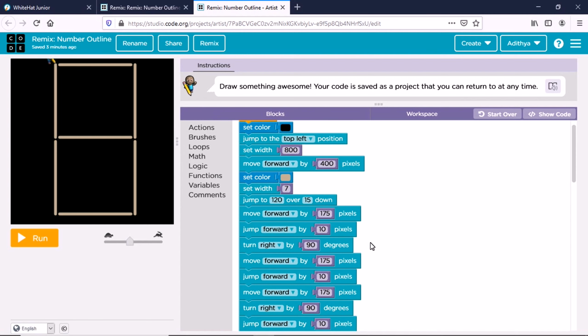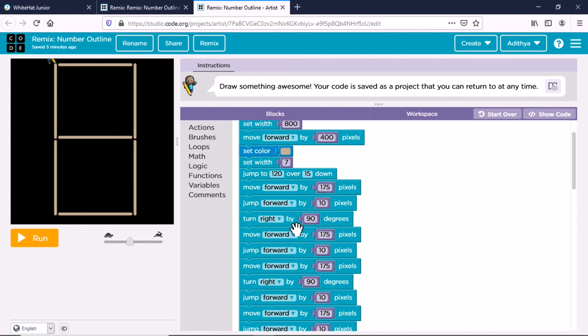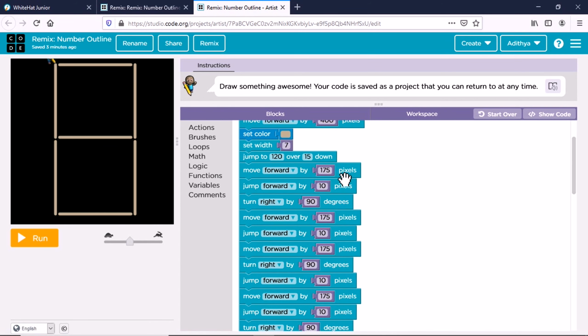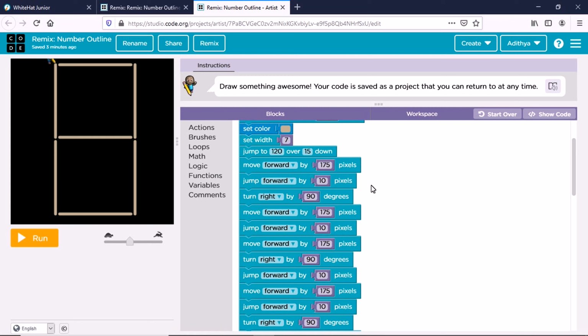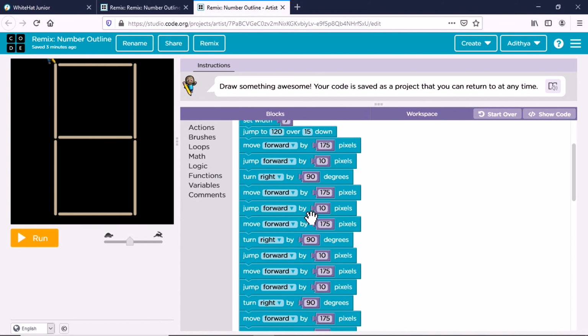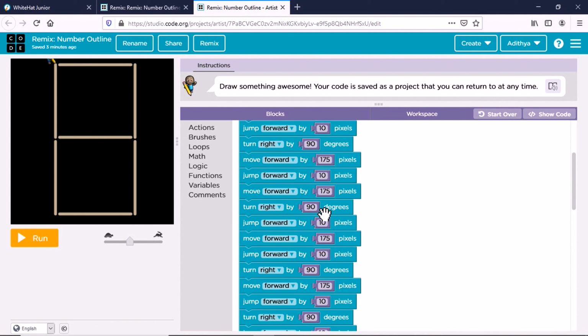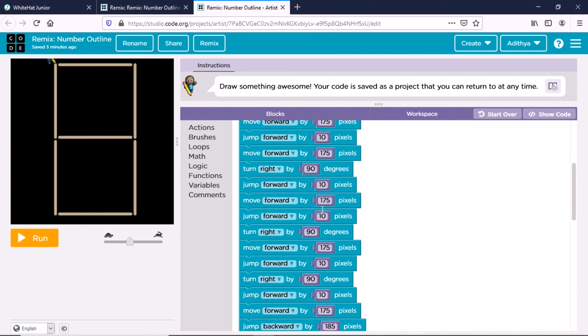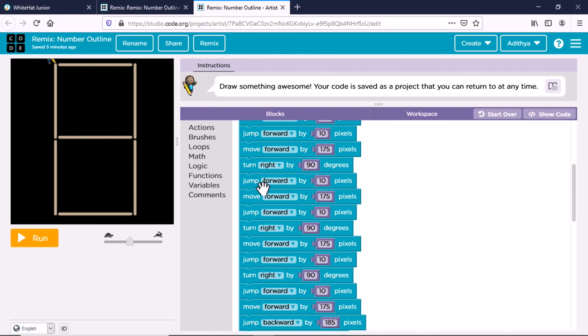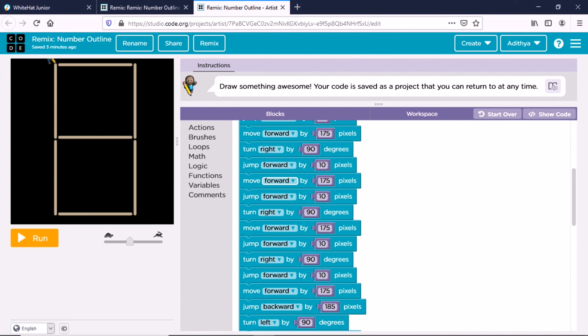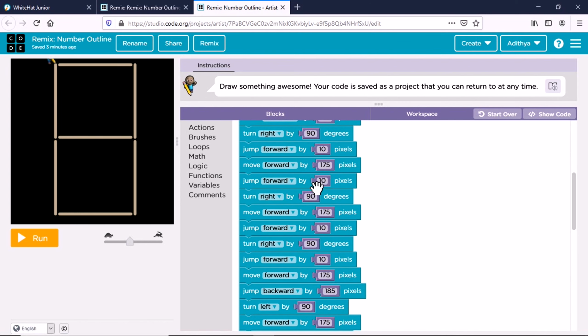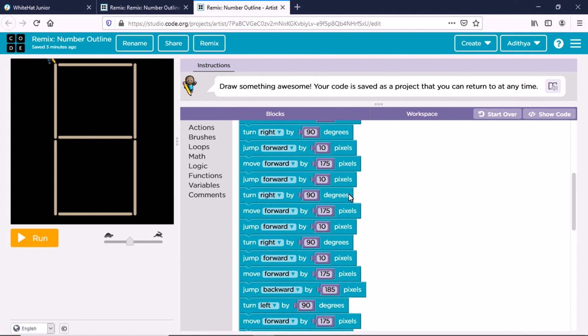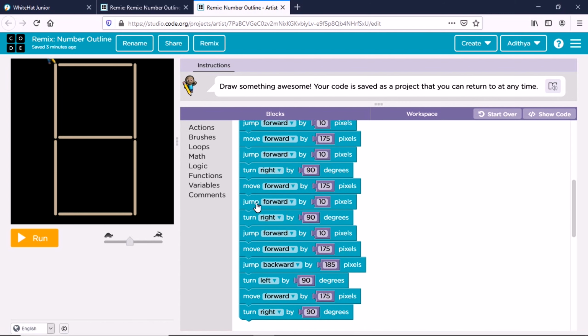Jump to 120 over, 15 down. Now move forward by 175 pixels. Jump forward by 10 pixels. Turn right by 90 degrees. Move forward by 175 pixels again. Jump forward by 10 pixels. Move forward by 175 pixels. Again turn right by 90 degrees. Jump forward by 10 pixels. Move forward by 175 pixels. Jump forward by 10 pixels. Turn right by 90 degrees. Move forward by 175 pixels. Jump forward by 10 pixels and turn right by 90 degrees.